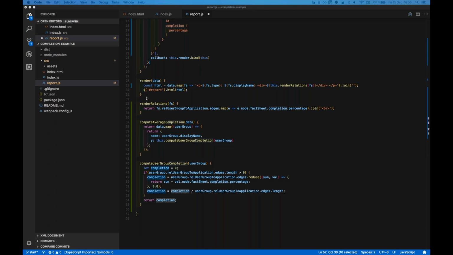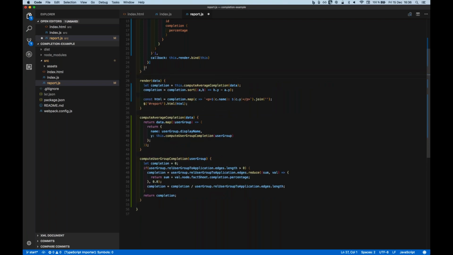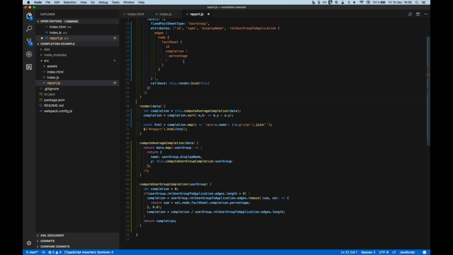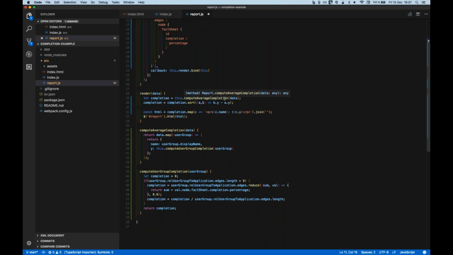Then I would like to render that out, and therefore I pass in another render function. Again, whenever new data is available, the reporting framework will call our callback function, which is the render function. It gives us the new data, which has the attributes we have defined in the config. Then we compute the average completion on that data. We then sort the completion by the Y value, which is the average completion over the application fact sheets. And then we map each completion and print out simply the name, which was the user group display name, and the Y property, which is the completion average.